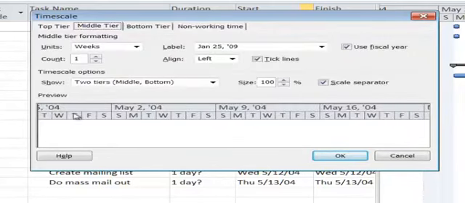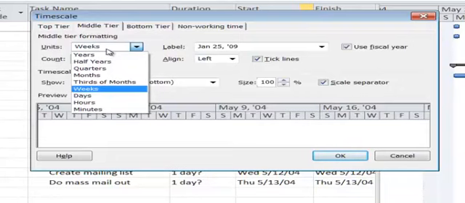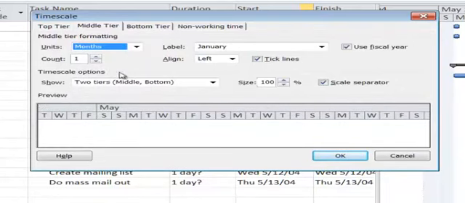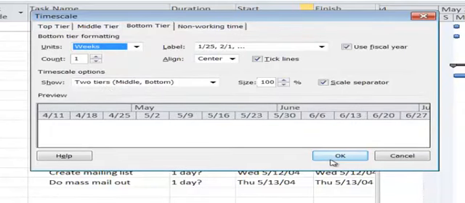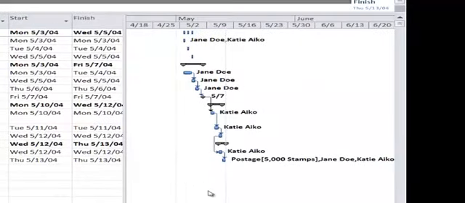You will see how the time scale can be utilized to make your Gantt chart smaller compared to the previous. For example, in this case, I'm using weeks as my middle tier, and for the bottom tier, I'm using this. If I'm not going to use week as my middle tier, I'm going to use month as my middle tier, and for my bottom tier I'm going to use weeks. What will happen to my Gantt chart view? You will see that the scale of my timeline becomes smaller.